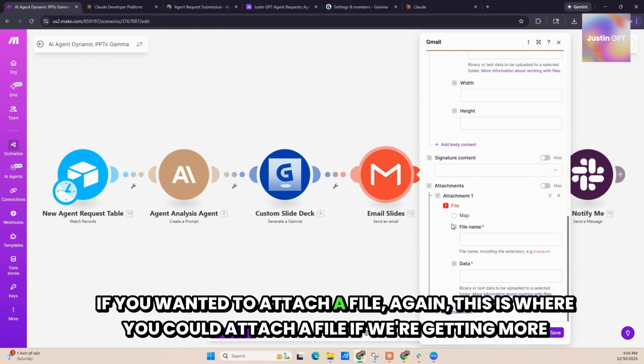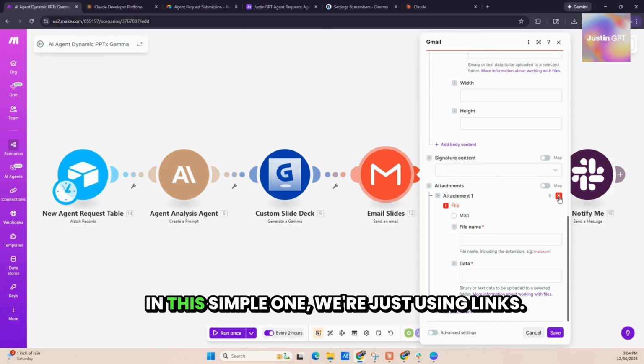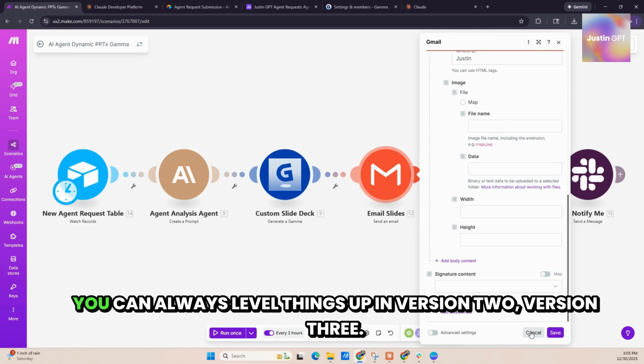If you wanted to attach a file, again, this is where you could attach a file if we're getting more sophisticated in our workflow. In this simple one, we're just using links. Keep it simple for today. You can always level things up in version 2, version 3.